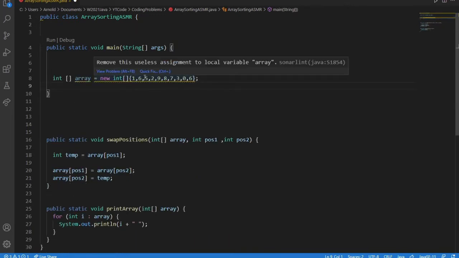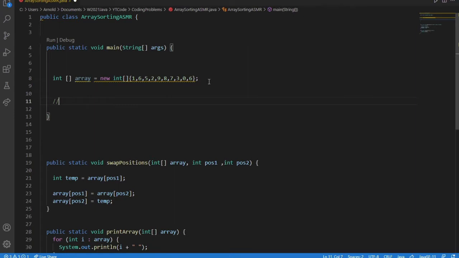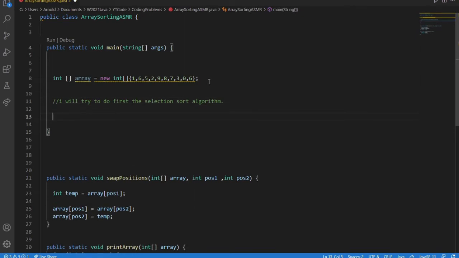So I've got this unsorted array, and I have to code the method that sorts them in increasing order. So that's a problem. I need 3 algorithms. I need to do these methods as above in order to make them sorted in increasing order. So I will try to do first the selection sort algorithm. Let's begin.